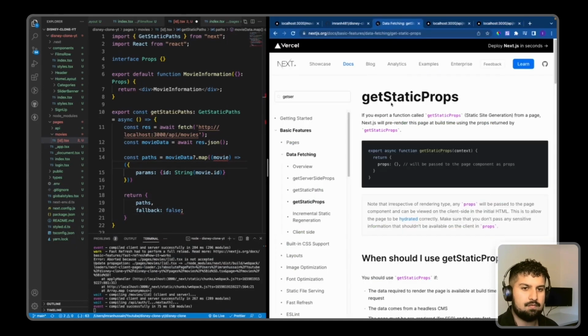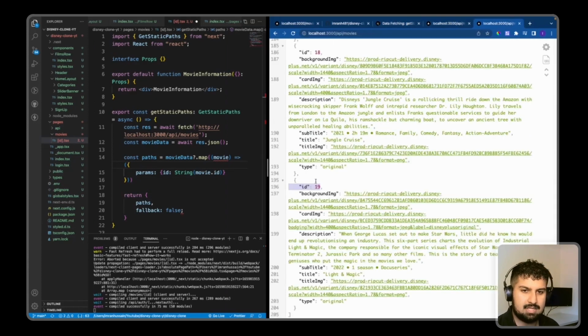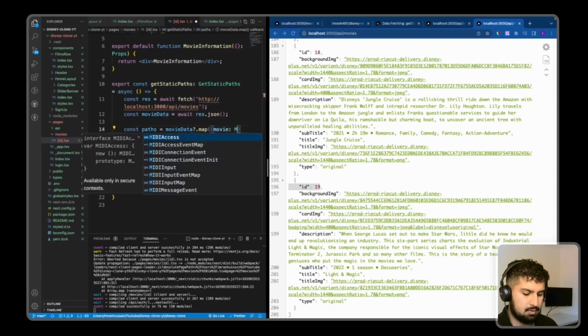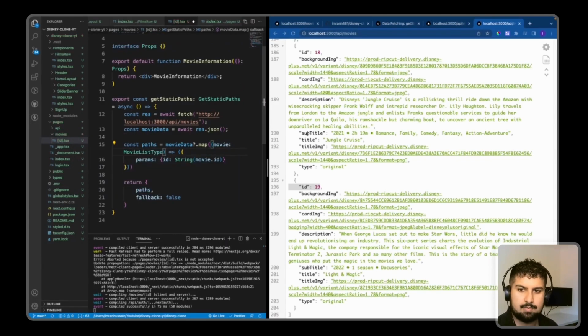To see what a fallback of false is, if we search for a fallback of false: if fallback is false, then any path not returned by getStaticPaths will result in a 404 page. So for example, anything after the ID of 19, so anything after /20, would result in a 404 page. We also have a type error here, movie implicitly has an any type. So all I'm going to do here is import the movie type from the types file, the movie list type like so, and this is going to be an object.